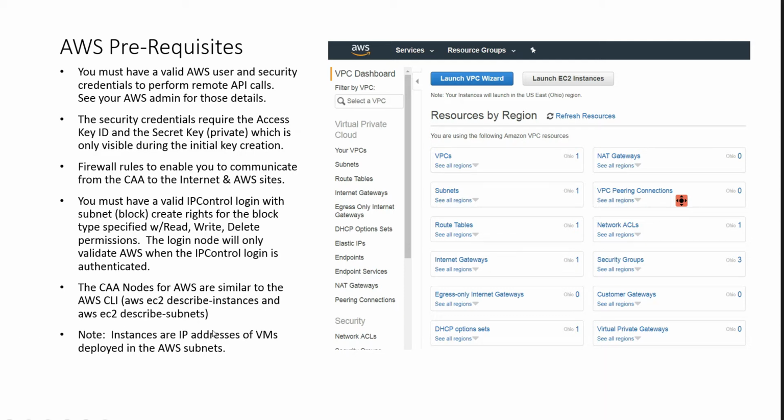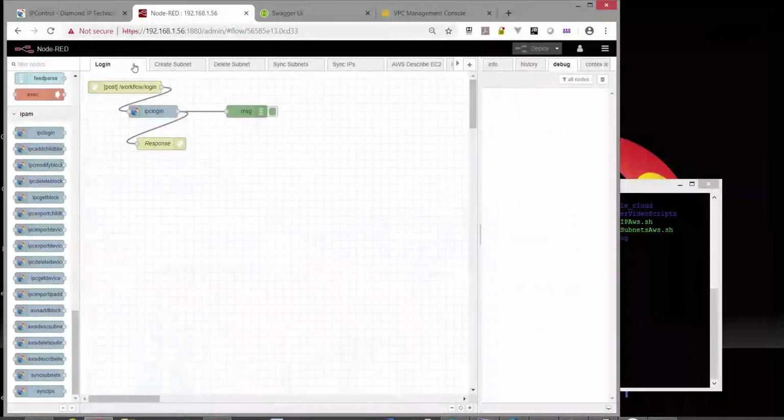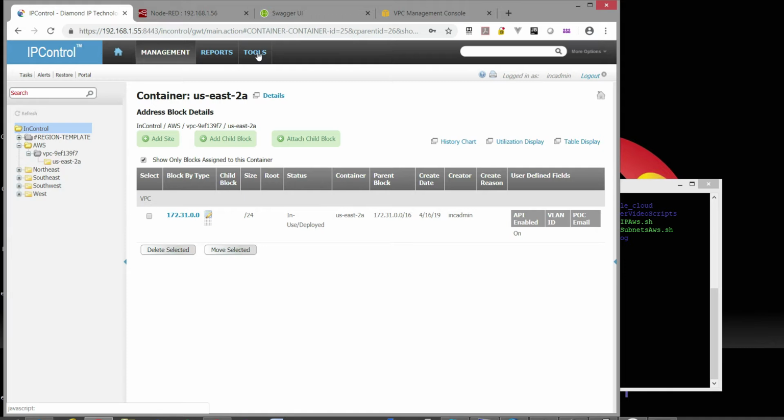And just to note, the instances are the IP addresses that you might spin up a VM in the cloud. Those are the IPs stored in those VMs. That's what's being synced back to the subnets. So let's get out of there and let's just real quickly walk through IPControl to show you where those settings are.